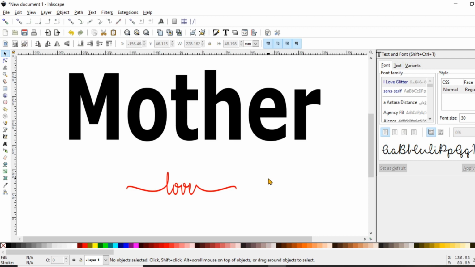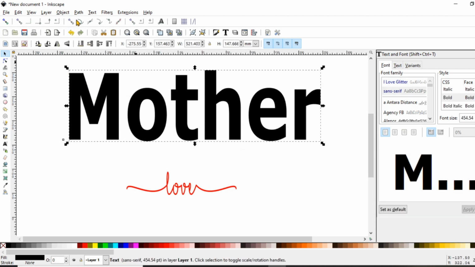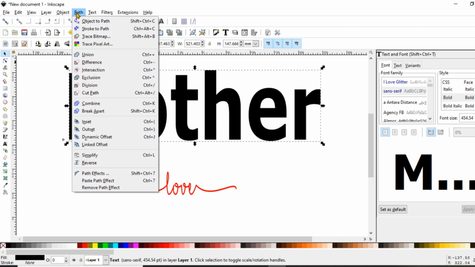All right, so now both words are in text. I need to go ahead and change them from text. What I'm going to do is select mother, and I'm going to go up here to object and do object to path.